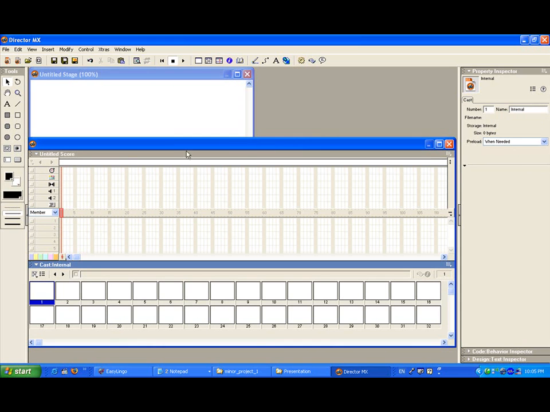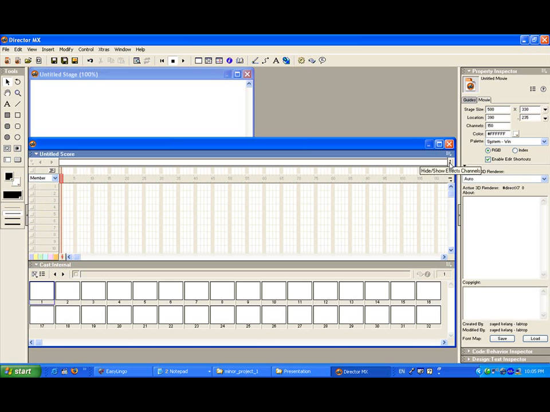We have also some important panels like the score. The score includes two main parts: this part is the effects part and this is the channels part. You can view this when you point here, show or hide effects channels.